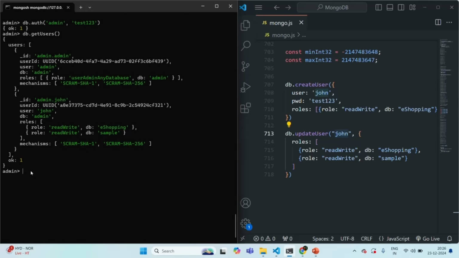Now let me switch to the eShopping database, and there let me run that command. From this eShopping database, we did not create any users. We do have some users who have access to this eShopping database, but we have not created any user in this database. That's why the users array is empty. But in the admin database we created two users, the admin user and the John user, and you can see those users when we run the getUsers command on the admin database.